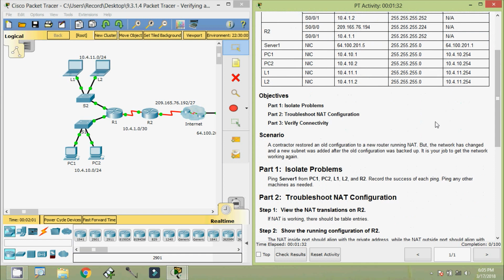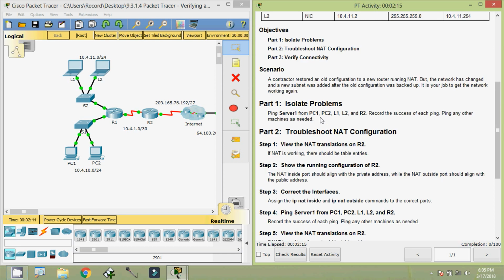Coming to our activity, here we can see our addressing table. Also, we will go through the objectives. In part 1, isolate problems. In part 2, troubleshoot a NAT configuration. And in part 3, verify connectivity.